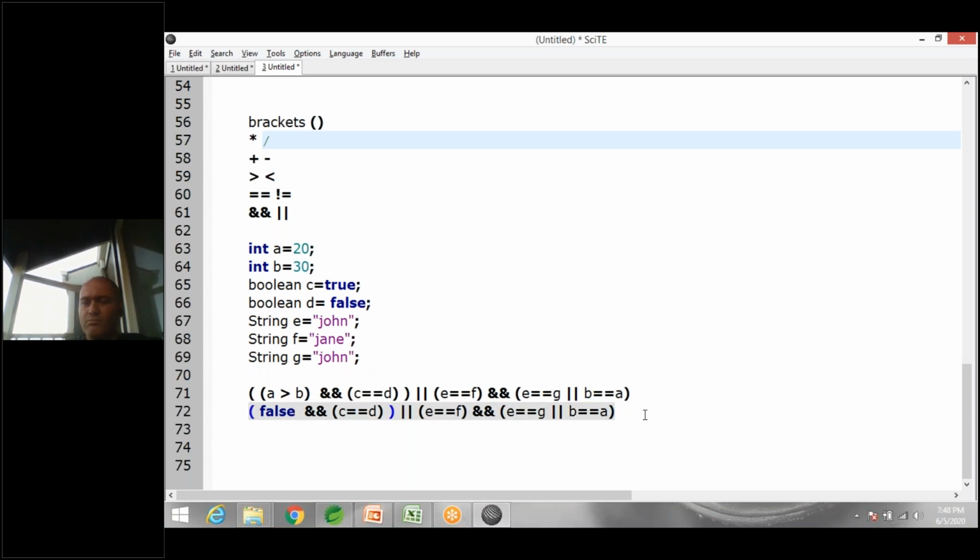Next. Which is the next one we solve? The next is the bracket C equal D. Very good. So C equals D. What is the output? It's false.